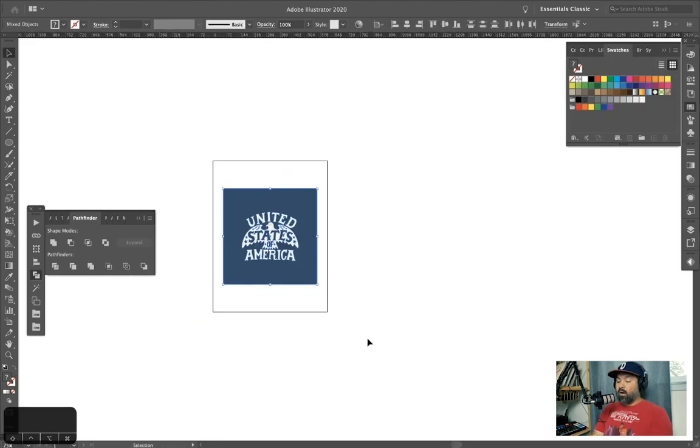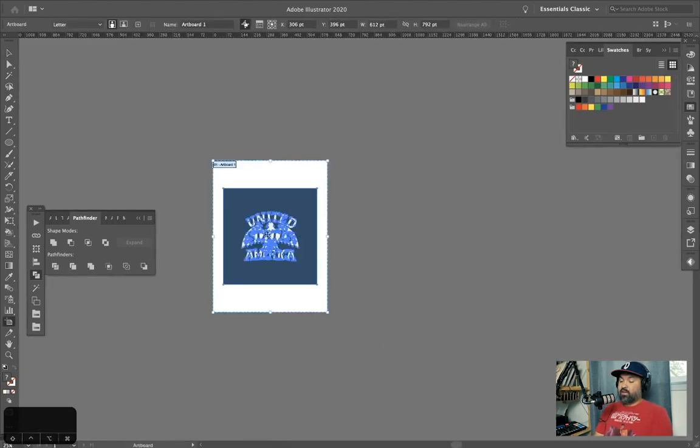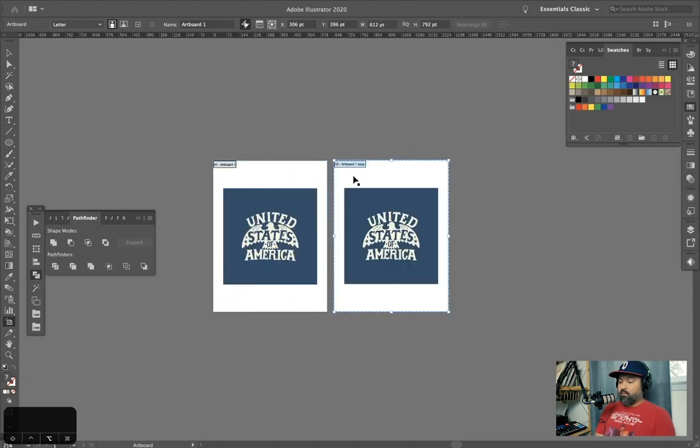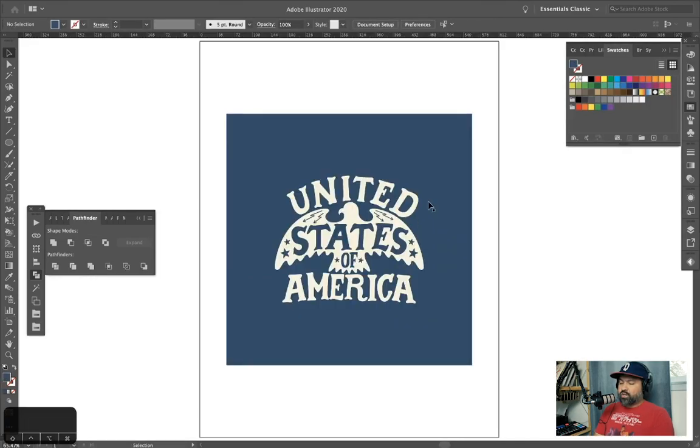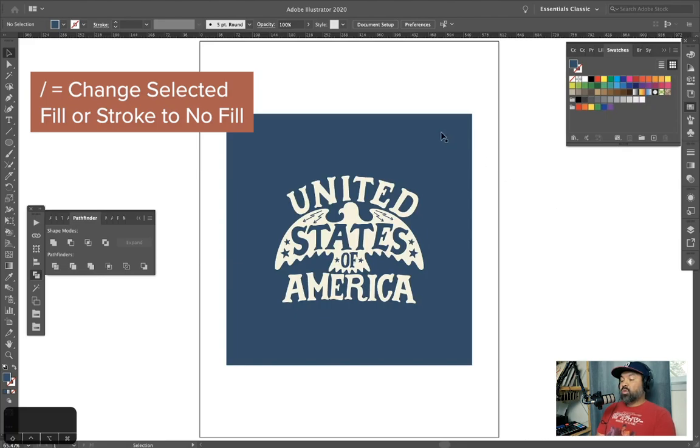Now, this also works on artboards. So when I go into my Shift O, I can hold Option and actually drag this artboard over, and it'll just create a duplicate of the entire artboard. Another quick one key shortcut is the backslash, the one with the question mark. And what this will do is select no fill on any shape.